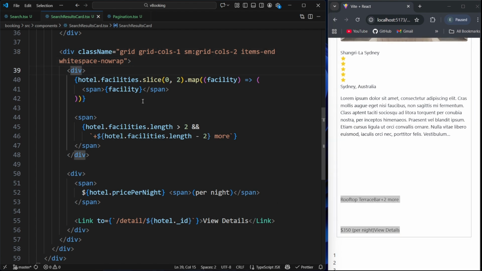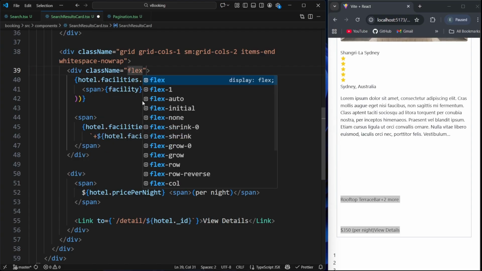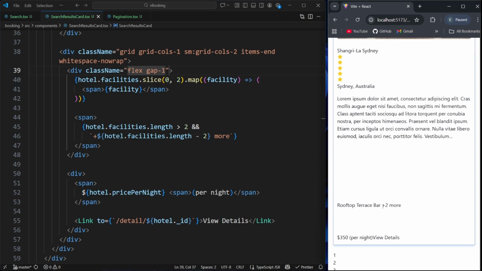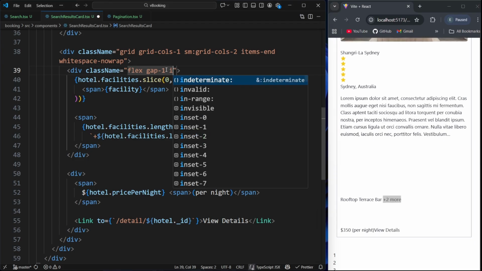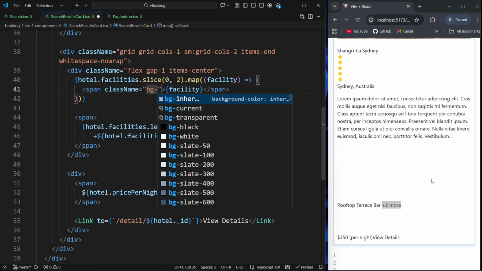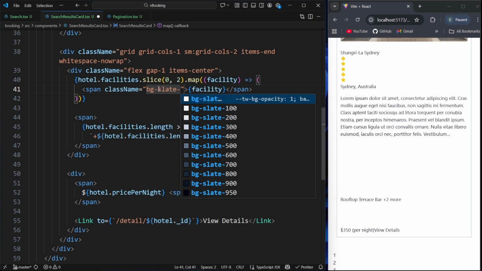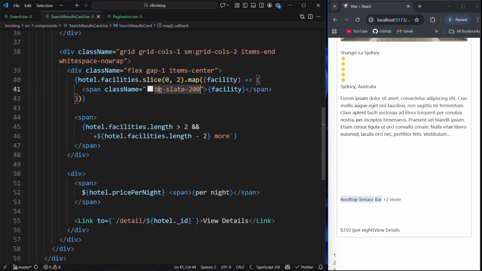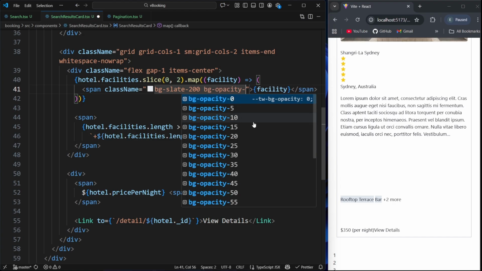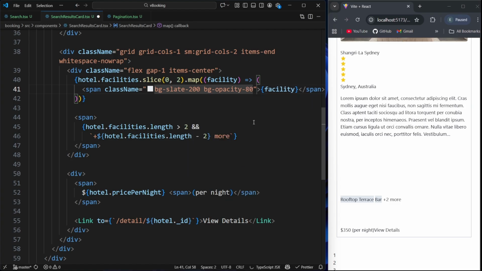And for this div that contains our facilities, flex and gap of 1 to give some gap between our facilities, and plus 2 more text, items center to make the items in the center. And for this facility span we will say class name, and let's give background to our facilities, bg slate and its shade will be 200 like this, and let's reduce its opacity, so bg opacity to 80%.